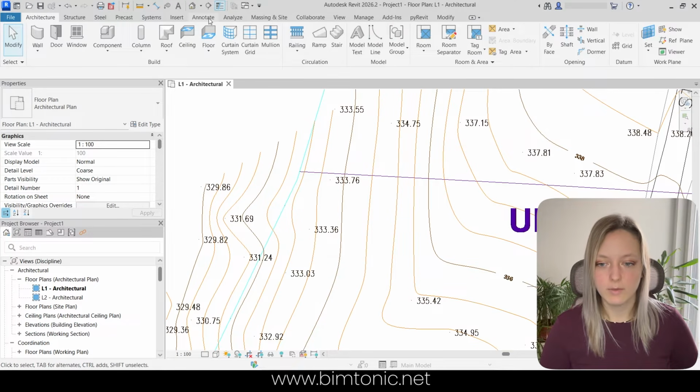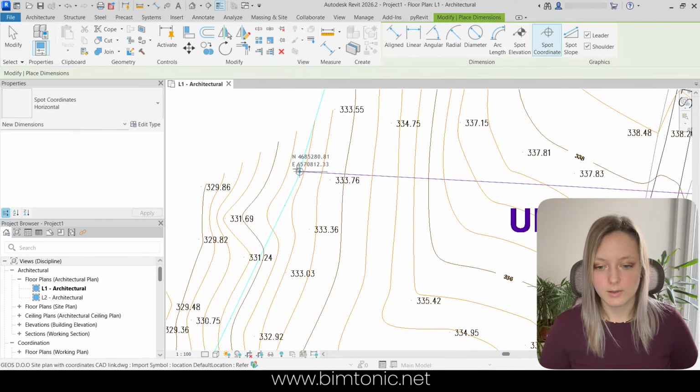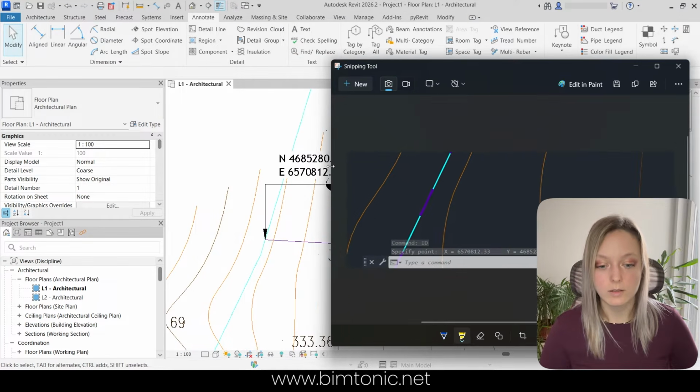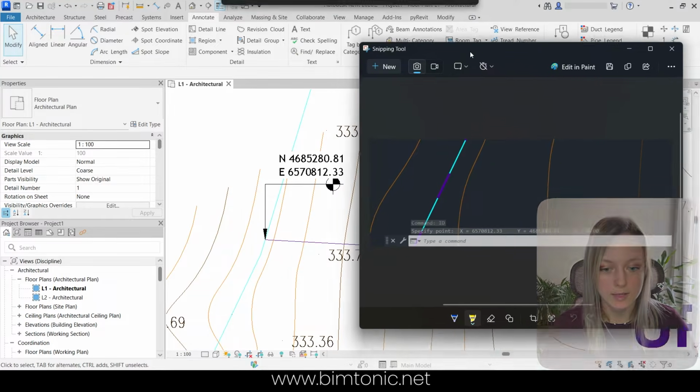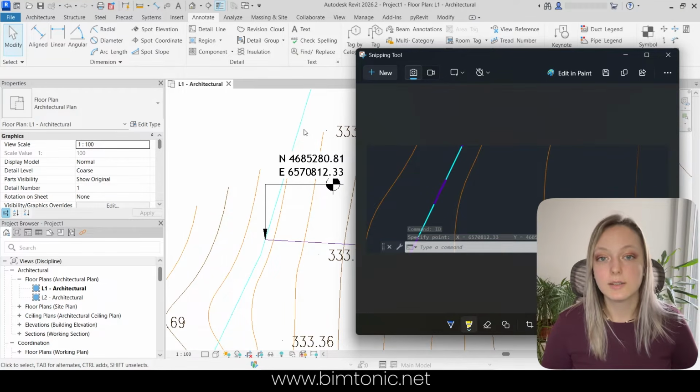I go now into my Revit file and I go to the annotate tool and I go to spot coordinate. This is pretty much doing the same thing as the AutoCAD ID option. I basically just set this coordinate here and I check whether these coordinates and numbers are the same. So we have X, which is 657 and something else. We can see that it is the same number, and the same goes with the Y, which is actually north. Here we can see that it is exactly the same number. So that means that our coordinates are correct, and this is something you should always do with AutoCAD files.